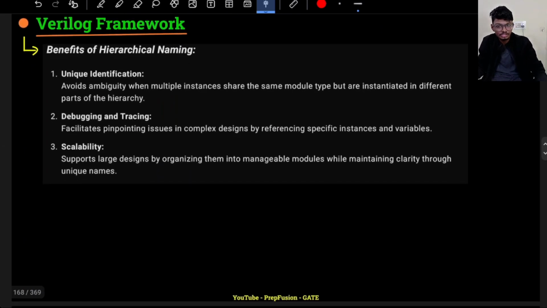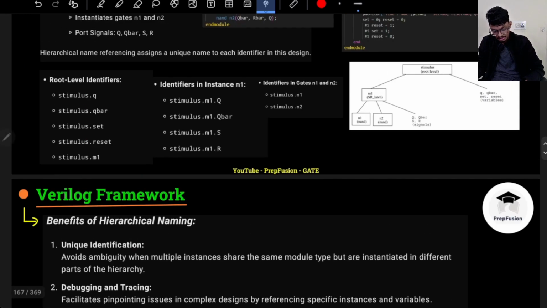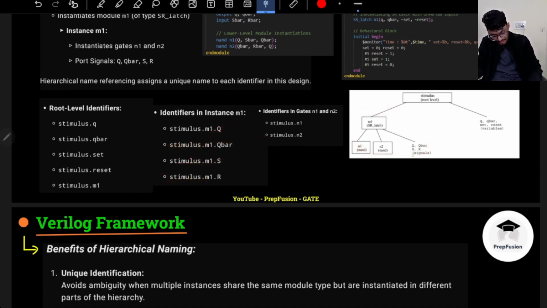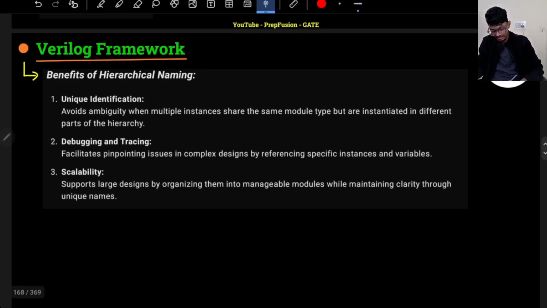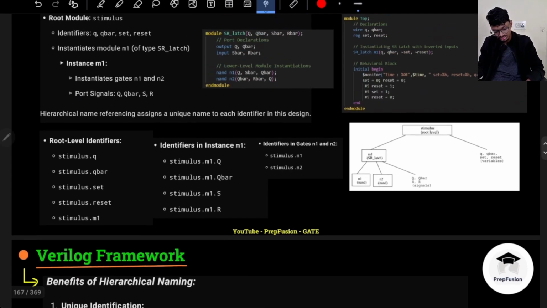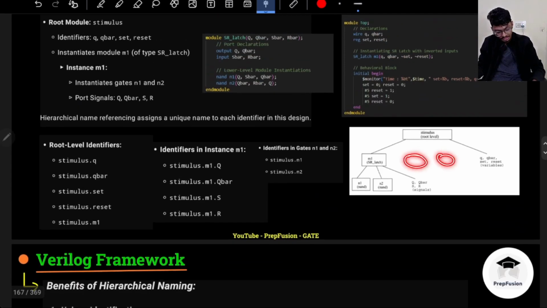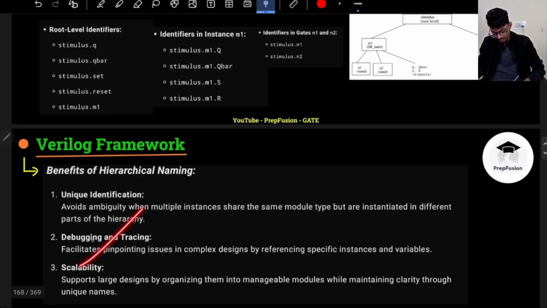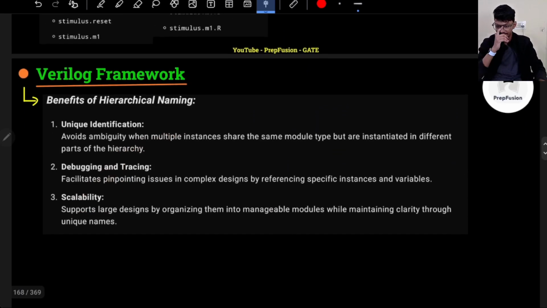But what are the benefits of hierarchical naming? The first benefit is unique identification. I can uniquely identify any module anywhere. Simply if I use dots, I can uniquely identify where R is and where S is. Another advantage is debugging and tracing. Sometimes we need to trace where the error is coming from. And scalability: it is very scalable, you can insert another module again. That is the benefit of hierarchical naming. Now let us move to the code.